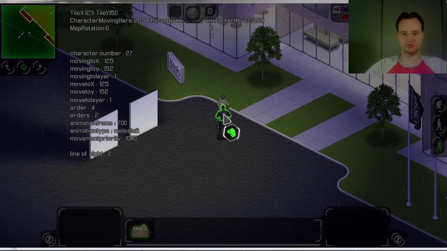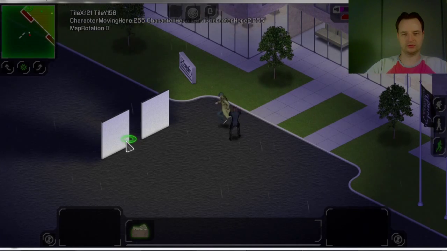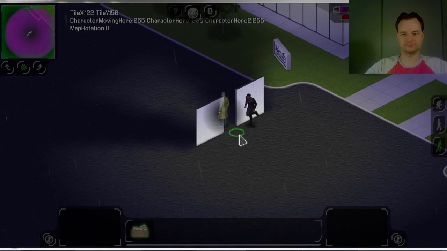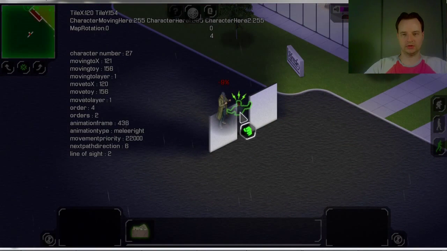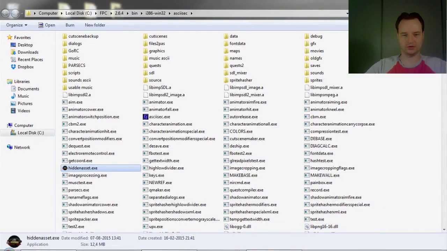Now with his melee skill at 2, he should kick me, but just very rarely. But so far he hasn't, so that's okay. Let's run over to the doorway. Yeah, now he kicks me. Okay, so that is something I will have to fix. And maybe I can do that right now.